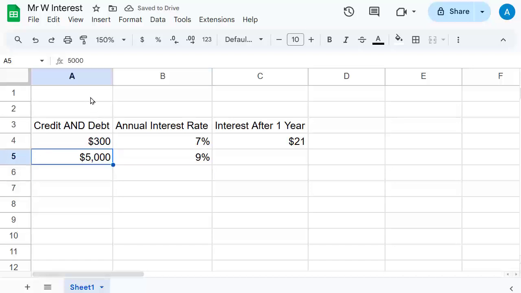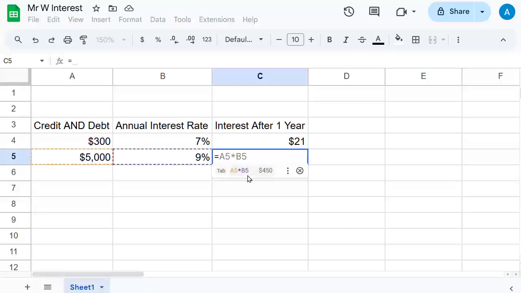So in cell A5, we've typed 5,000. In cell B5, we've typed 9%. And then in cell C5, equal sign, and we want that to be A5 times B5. Remember, you can pause this video at any moment to help you get your answers. Enter. So that would be $450 just in interest for 1 year.